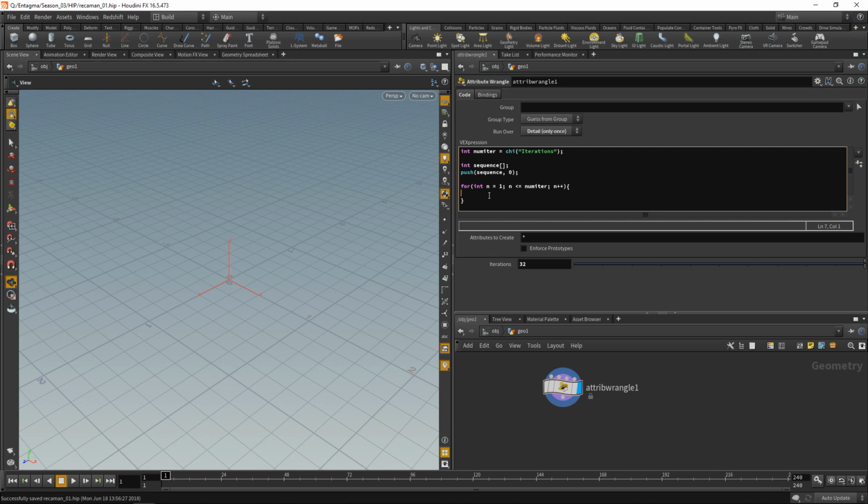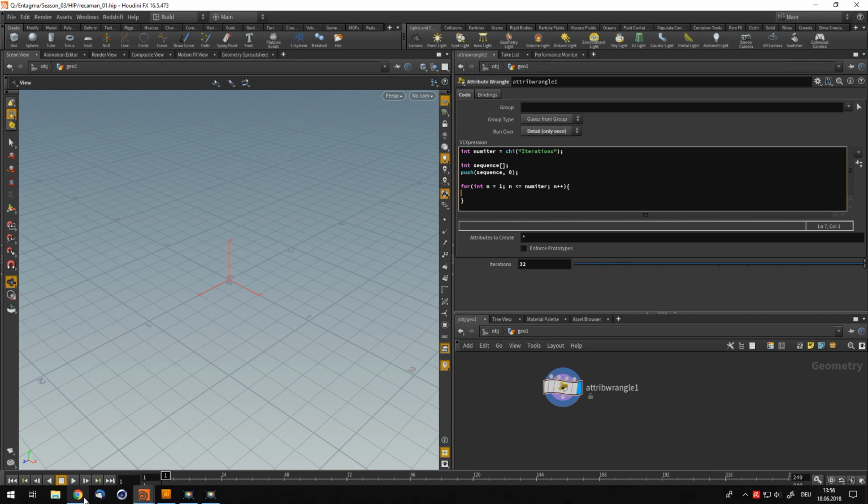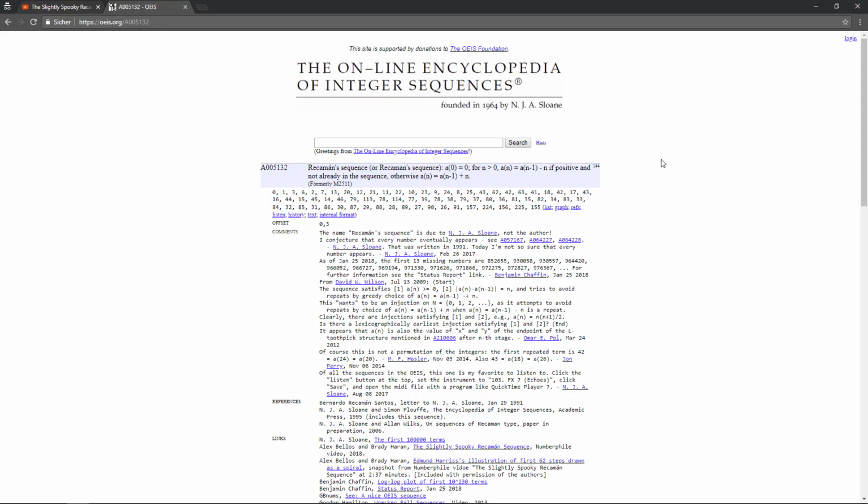So the next thing we have to do is to translate all these conditions that we went over into code. And here's a hint, kind of a shortcut. It's a bit cheating admittedly, but why not? On the internet there is this very useful thing, the online encyclopedia of integer sequences, which is probably the nerdiest thing that I've seen this week.